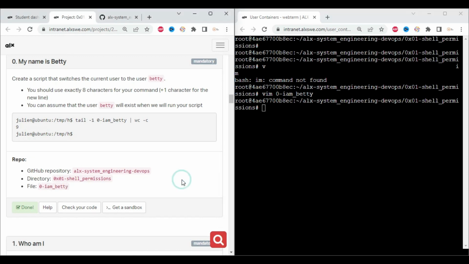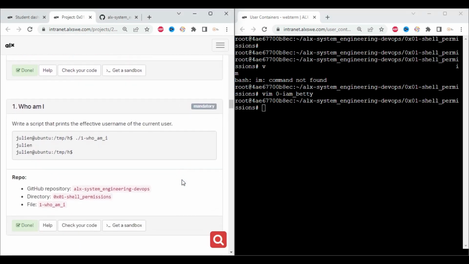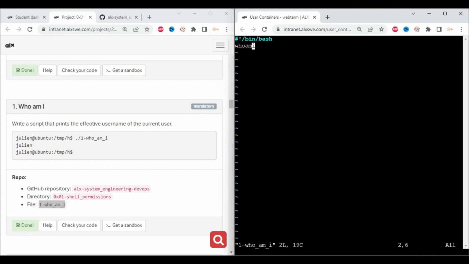And the next one is question 1. Write a script that prints the effective username of the current user. And the answer to that one is just simply whoami. There's a bash command called whoami, so that's that. But let's still see it though. And you can see it here, whoami, no space, just everything together. So that's that.